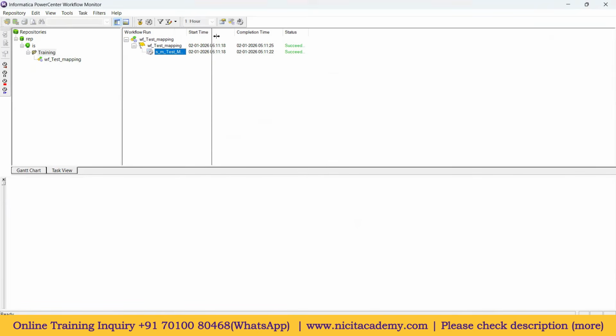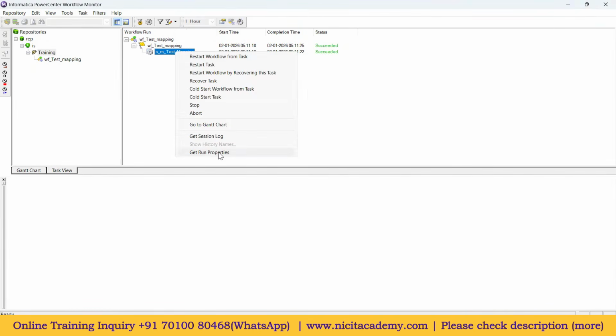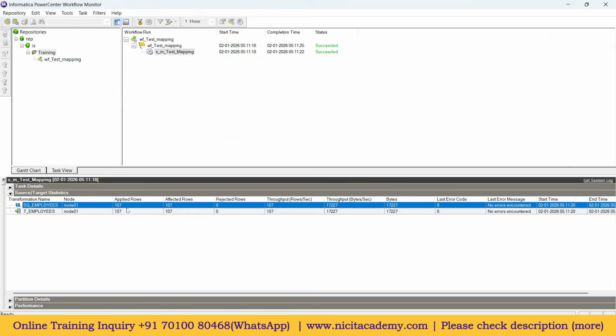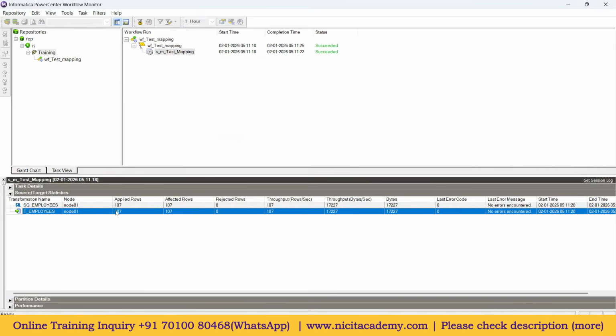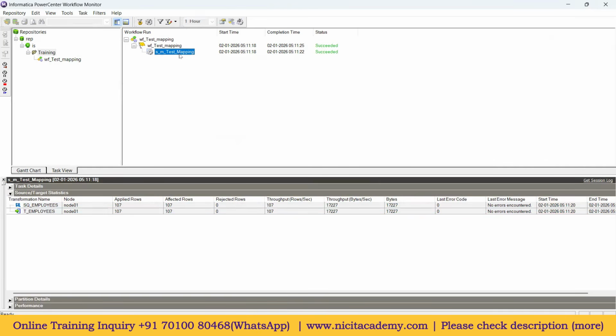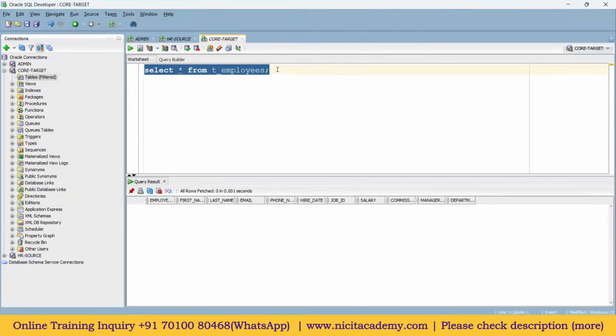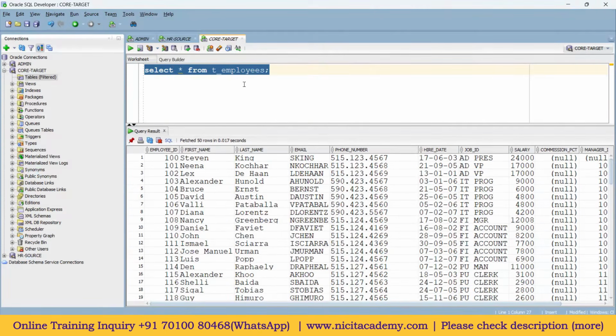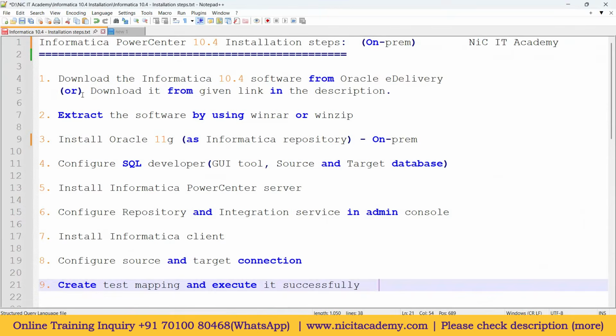And this is the mapping. If you want to check how many records have been read and then loaded into the target table, right click on this, get run properties. Go down. You can see the source and target statistics here. 107 records read from the source. This is the source, this is the target. And 107 records written into the target table. Okay, so everything succeeded, and go to this particular table. We can check it here. Yes, everything has loaded into the target table, and we are done with all the steps.